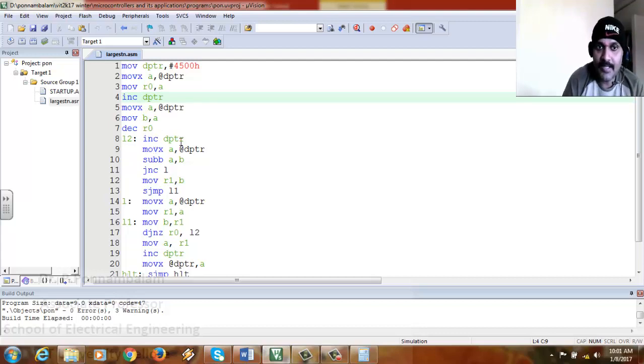Then I am incrementing the DPTR, so you can see that it becomes 4502. So 4500, 4501 and 4502. The 4501 and 4502 contents will be compared. The 4502 content is fetched into the accumulator, then SUBB A comma B. I am using this subtract instruction to compare the values. If the accumulator has a lesser value, obviously you will get a carry, a borrow. The carry flag represents the borrow also. So A comma B is A equal to A minus B.